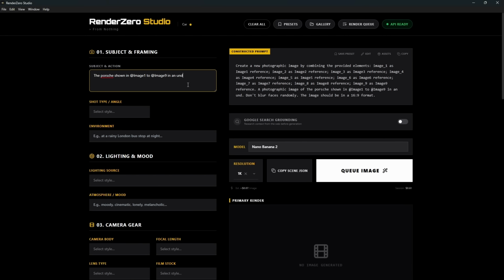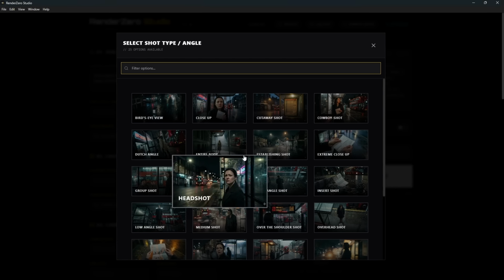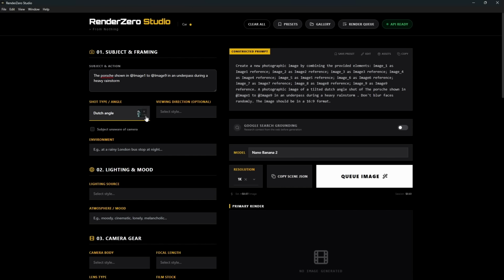In an underpass during a heavy rainstorm. Now we'll choose our angle. We're going to go with a Dutch angle. I do like the Dutch angle. And we could give it the environment, but I'm not going to mess too much with the prompt. Let's just go with this.